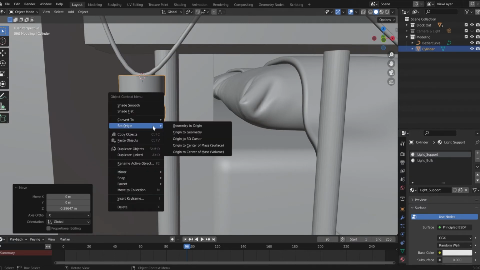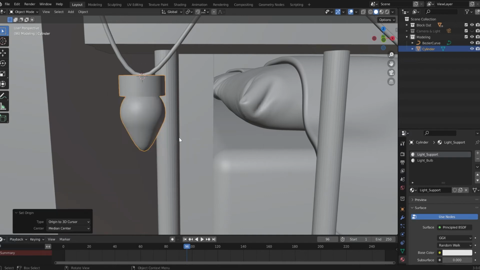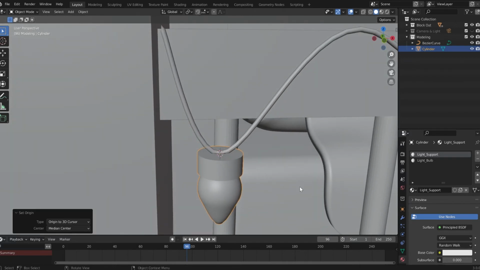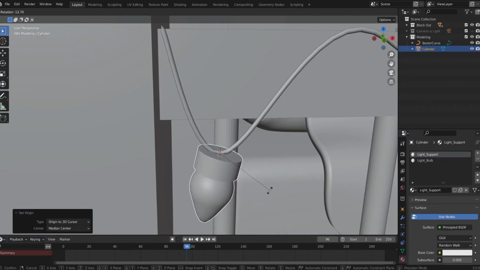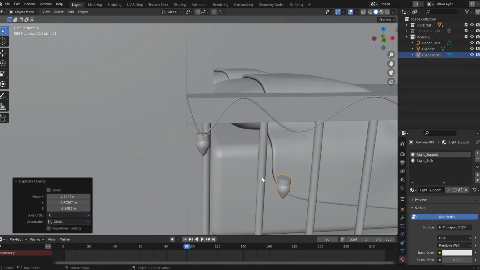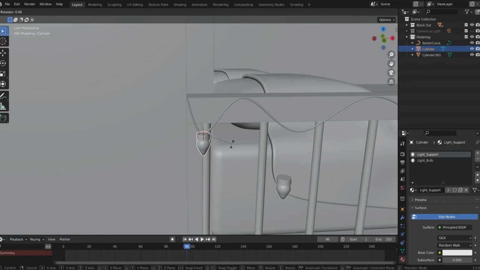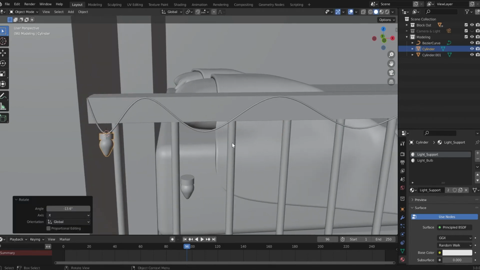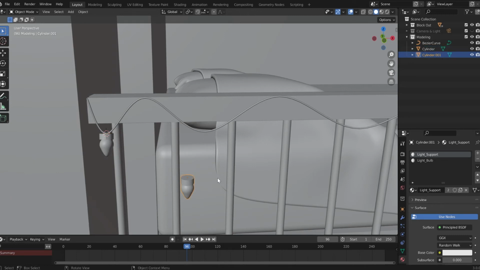Now I want to say here, origin to 3D cursor, again, and move it a little more, because I don't want it perfectly straight. Let's move it on the x-axis. Before that, let's actually duplicate it and rotate it a little on the x-axis. Let's make another one. So I'll keep this one as my reference, duplicate it, and the reference I'll hide it.